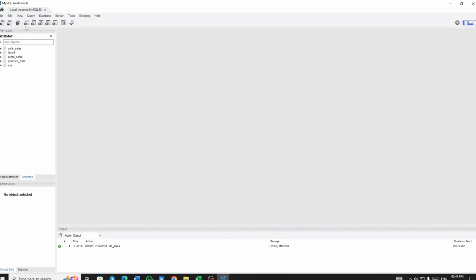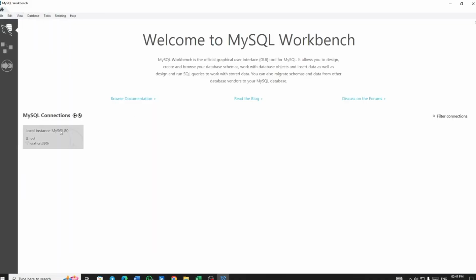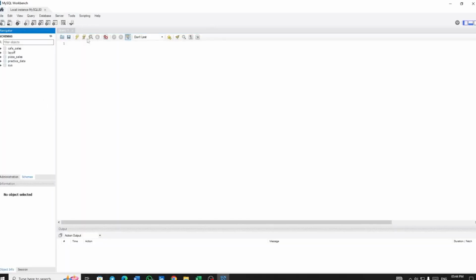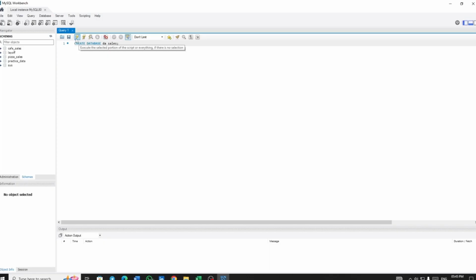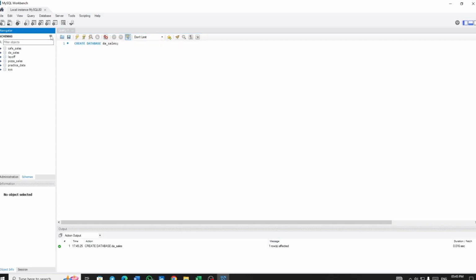The first time you open it, you will see a screen like this. Then open your connection, and here I'm creating a new database. Create database DS sales. Select this thunder icon. Here you see create database, one row is affected. In the schema, just refresh, and here we see DA sales. DA means data analytics sales.